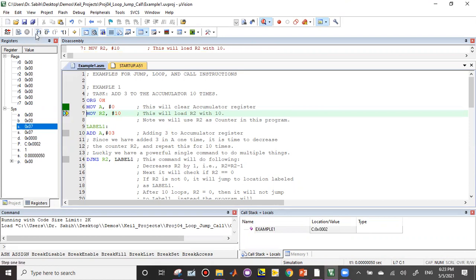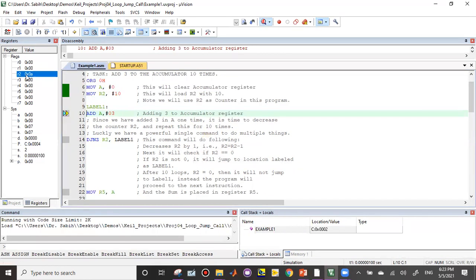See, R2 gets 10. Now tell me what is the difference between, I tried to move 10 here, but in R2, I got A. So later on, I will ask this question. Keep in mind and have a good answer about it. I will continue.